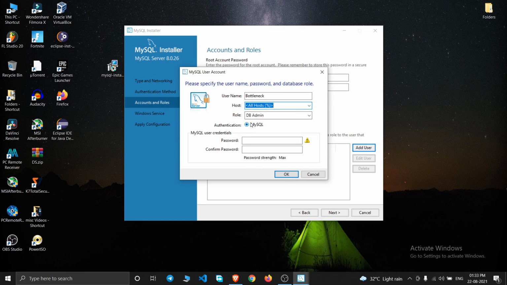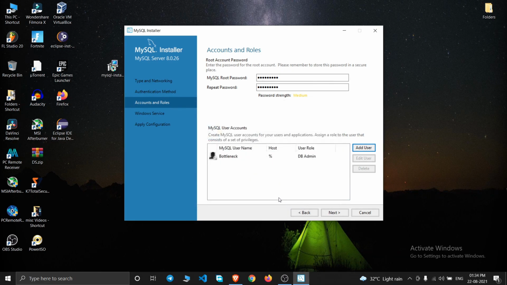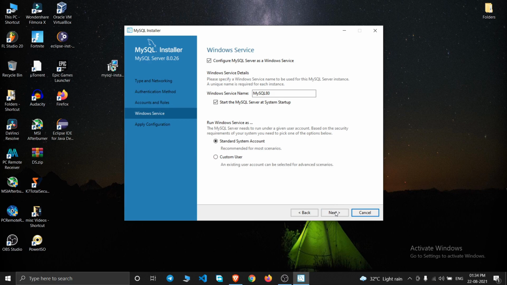The authentication is MySQL and you will have to give a password for this user account too. You can choose the same password or a different password. So I'm giving it a password and the same thing goes here. I think I have typed the wrong password. Right, then I'll just click on OK. As you can see, the new user has been created. The role of the user is DB admin and I'll just click on next. Leave these options as default and just click on next.